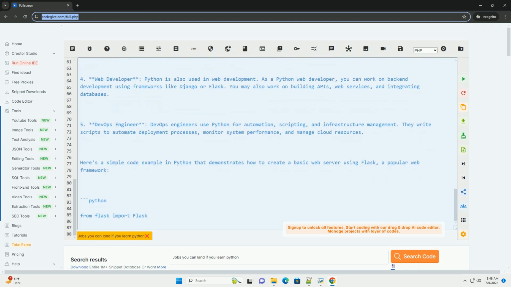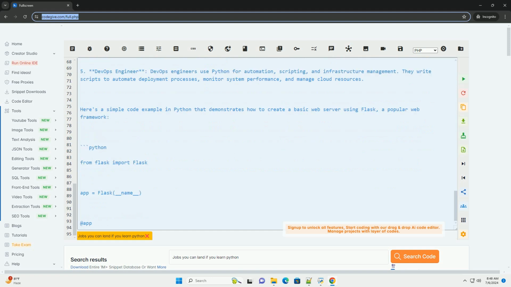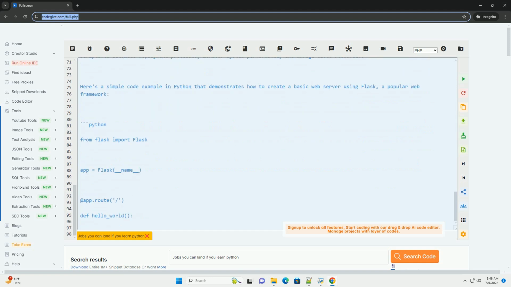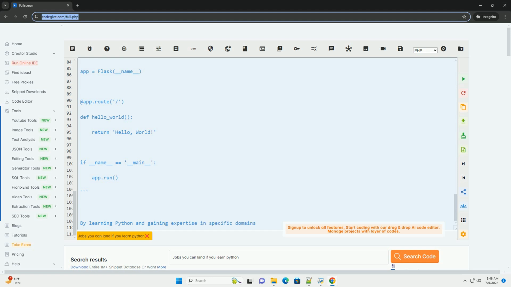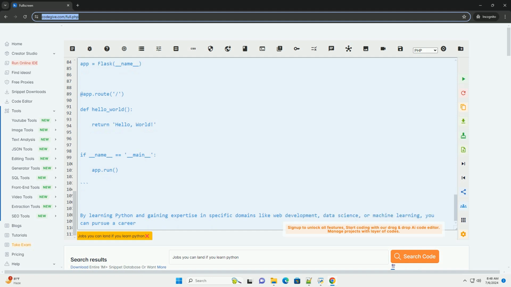Here's a simple code example in Python that demonstrates how to create a basic web server using Flask, a popular web framework. By learning Python and gaining expertise in specific domains like web development, data science, or machine learning, you can pursue a career in various industries and fulfill roles that require Python skills. Keep practicing, building projects, and expanding your knowledge to excel in your Python career.